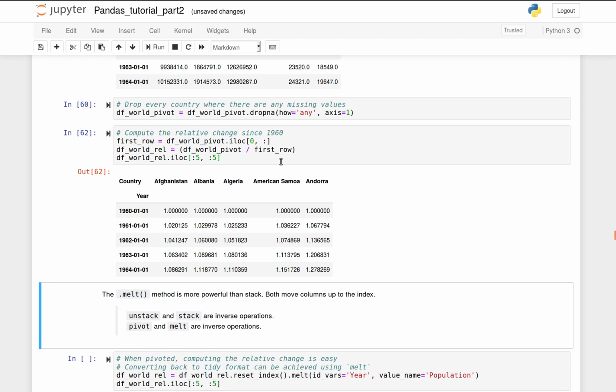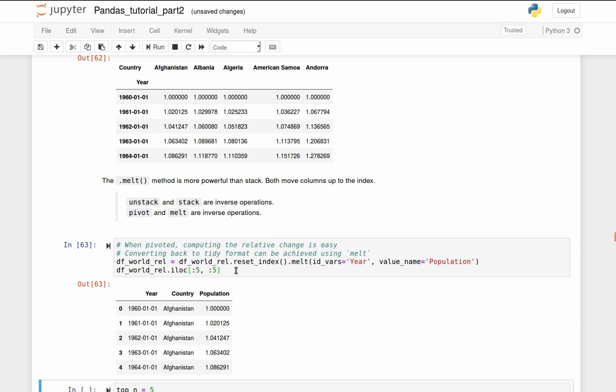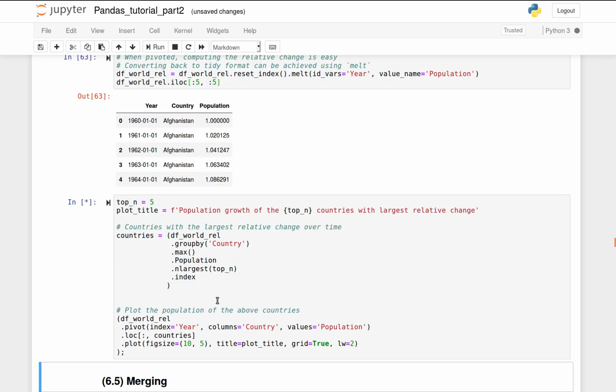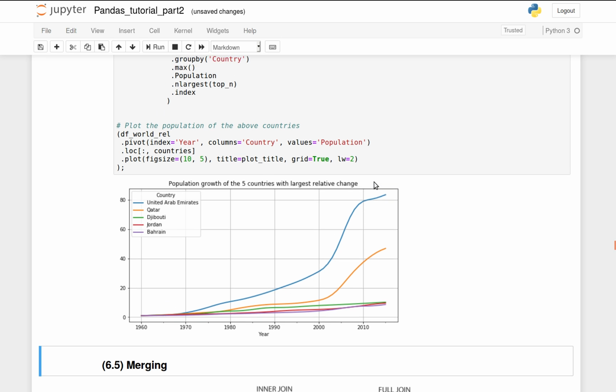And if I want to go back, I can use melt. Melt is the inverse of pivot. Then I have tidy data again, and I have the population in relative growth since 1960. I can use this to, for instance, make a plot like this. This shows the population growth of the 5 countries with the largest relative change. We see that the United Arab Emirates is on top of this metric.